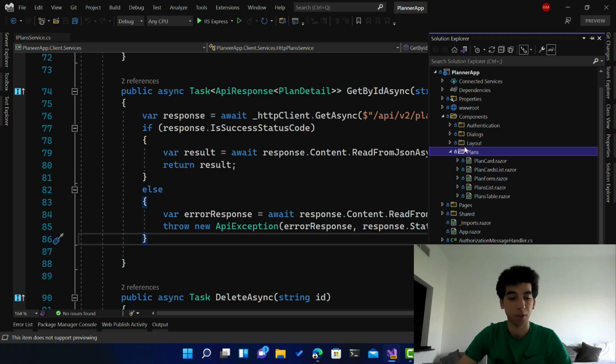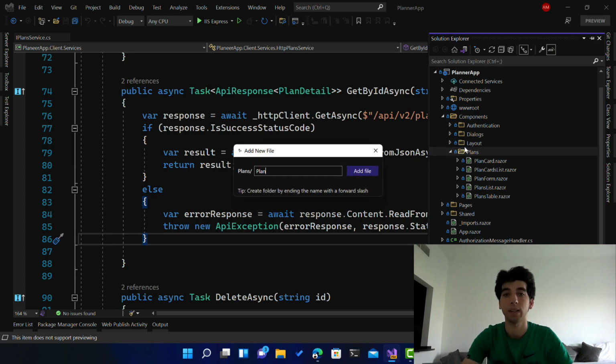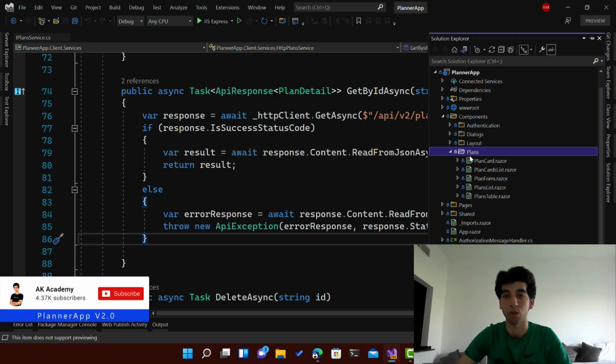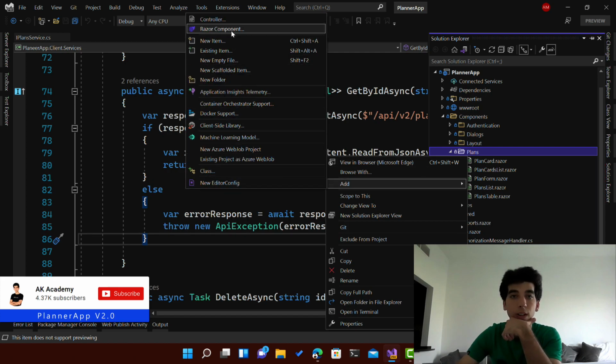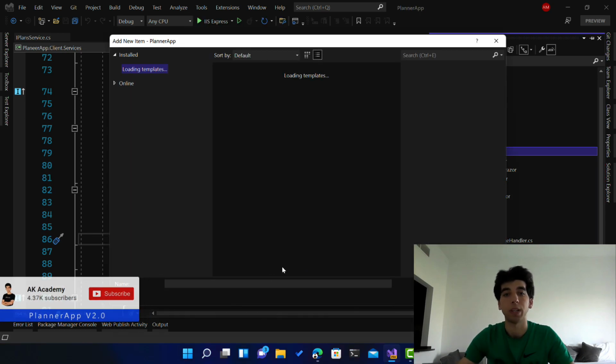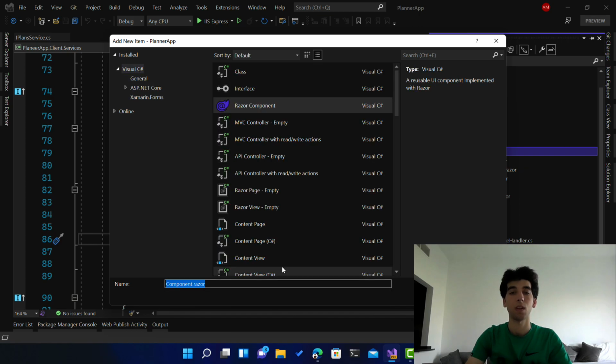So let's create over here a plan card, I would call it, or sorry, not card, I would call it plan details dialog.razor. Basically I'm using the add new file extension. You can find it by clicking Shift F2. You can then insert any new file, or you can just follow the traditional way. I just like that because it's pretty fast. And we can call it plan details dialog, like that.